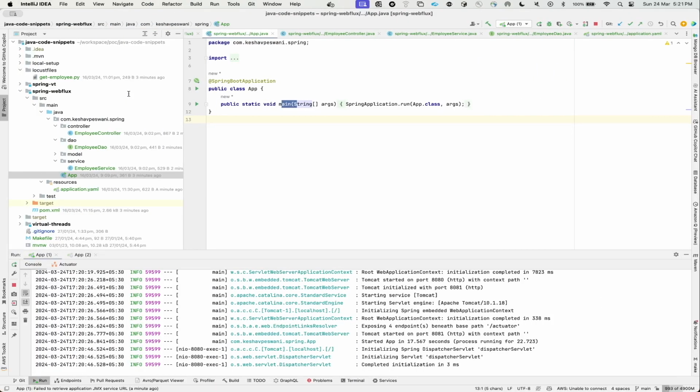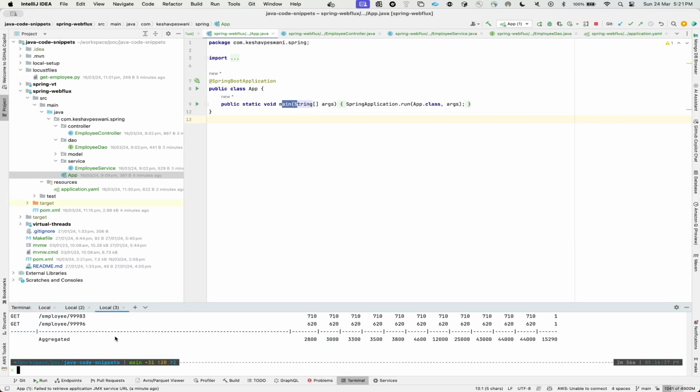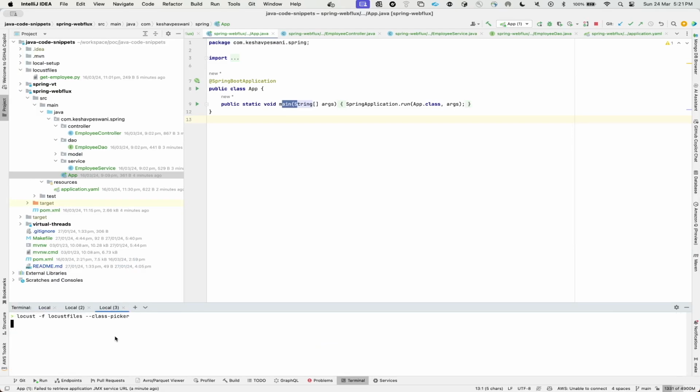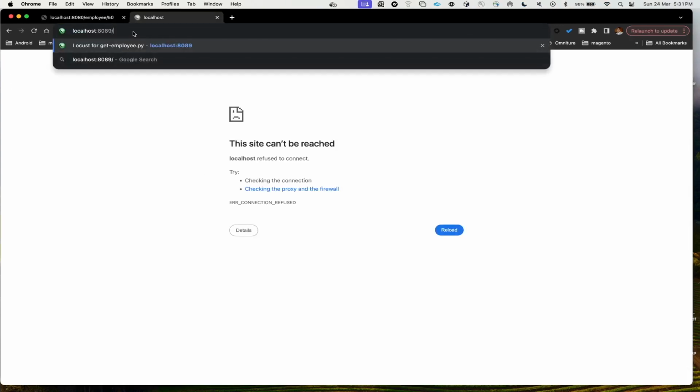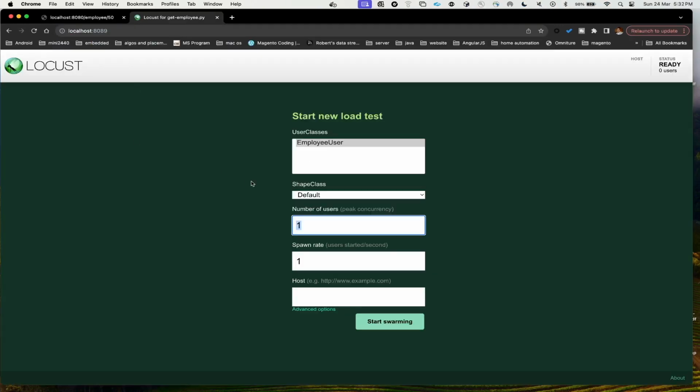Now let's again run the Locust server and test it again. So this was our Locust server. I'm running the Locust server again. So the Locust server is started. So going back to Locust, we again have the employee class.